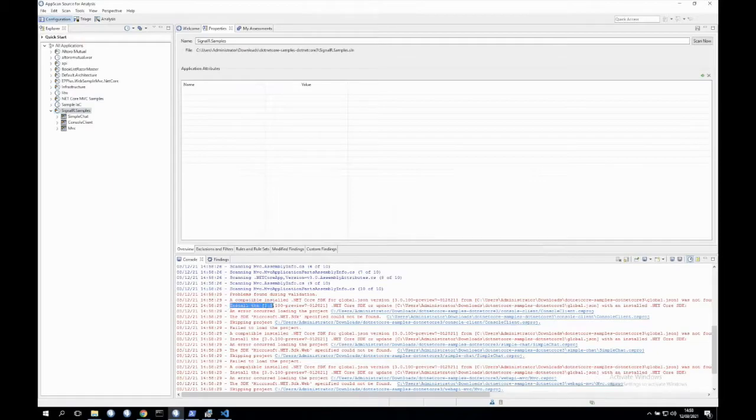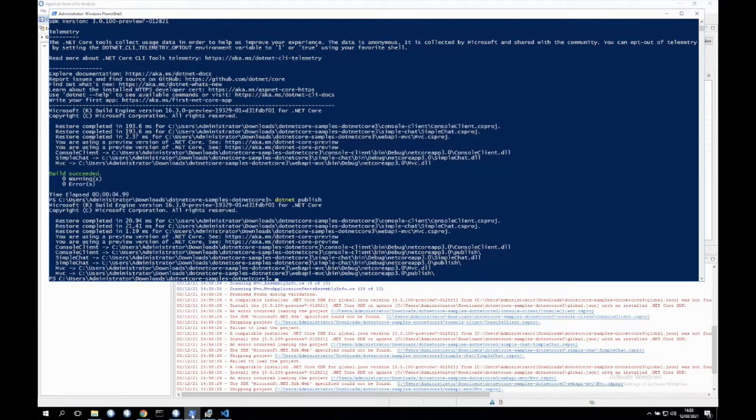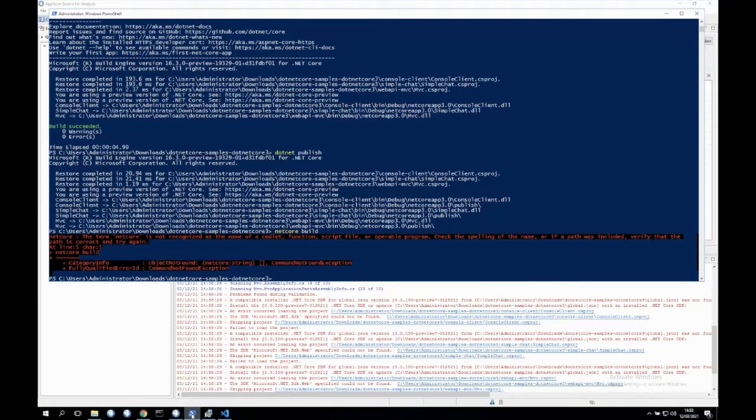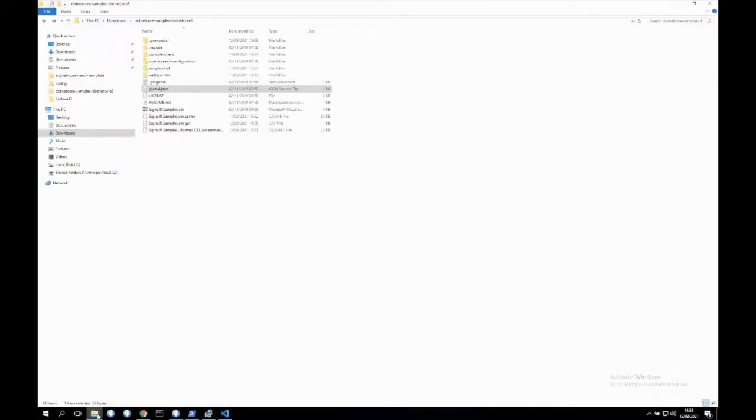So in my case, it tells me, hey, install the version 3.0 preview 7. Again, if you want to check before using AppScan Source, just use the .NET Core build and see if you can build your application. In my case, you can see it's not available, so I need to fix that.